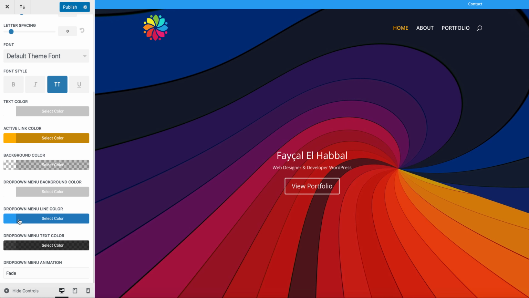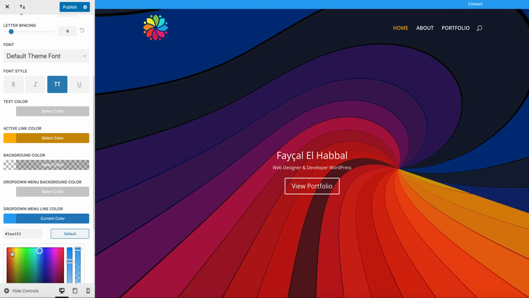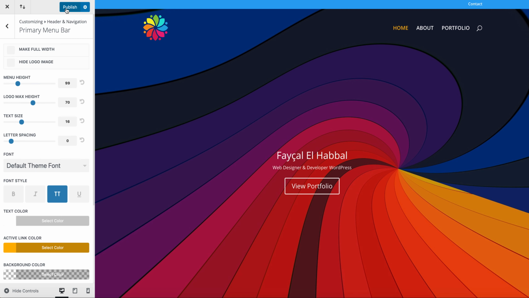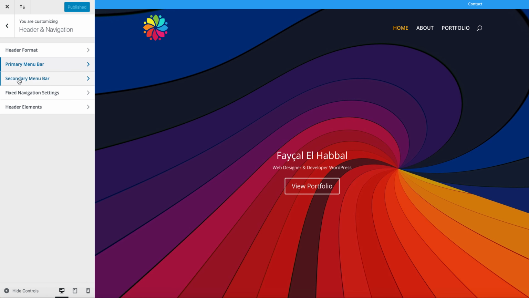I don't like it. And if you have a drop-down menu, you can play around with the colors. So I'm gonna make it like reddish. All right. Let's leave that. Publish it, so you save it. And then let's go back over here.